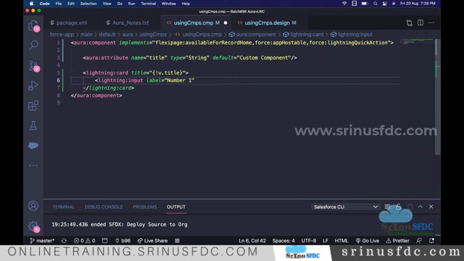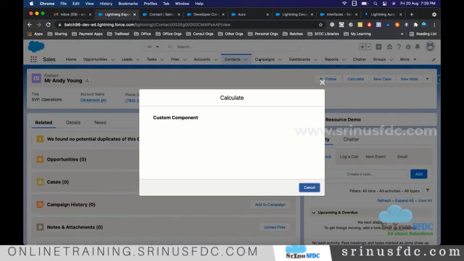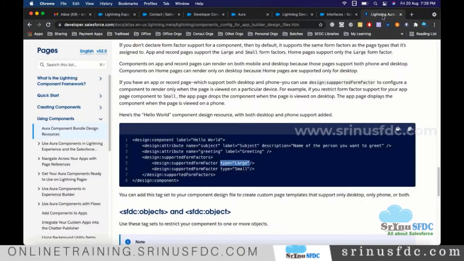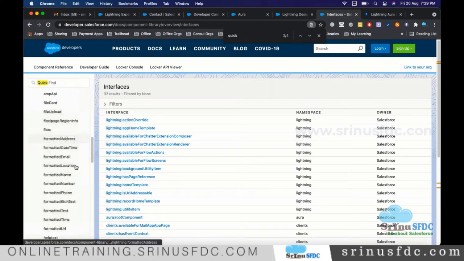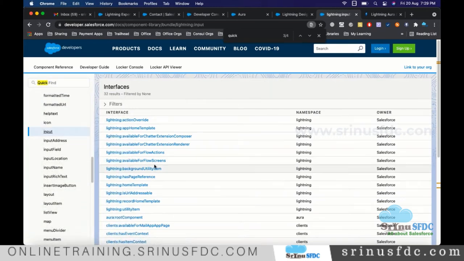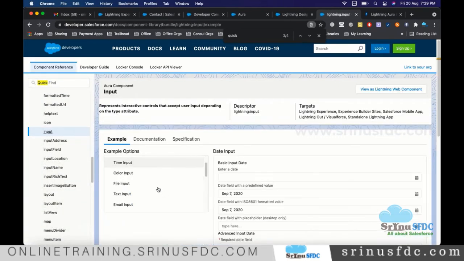And also in general, when you define the lightning input, if you don't mention any type, by default the type is text, right? So in case you want a number, we have to mention that, right? So if you want to know more about that, go to the component library. This is the component library. So go to lightning input, click on lightning input. So first, to have an understanding.